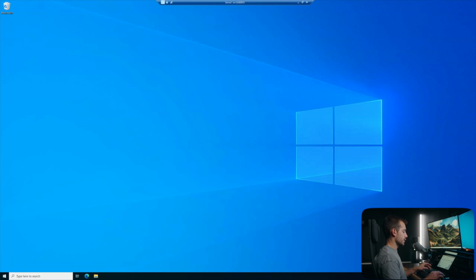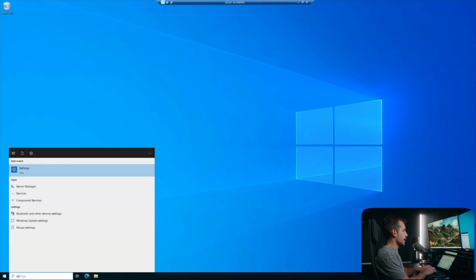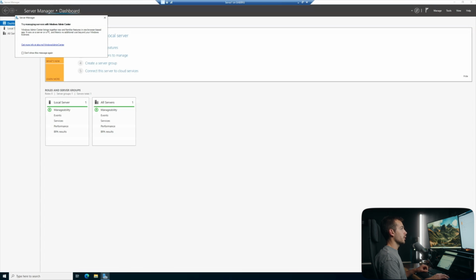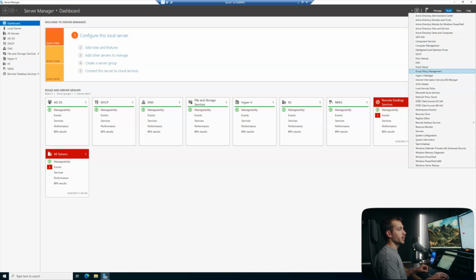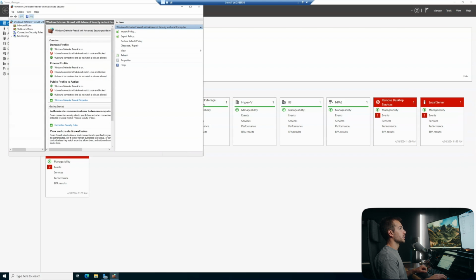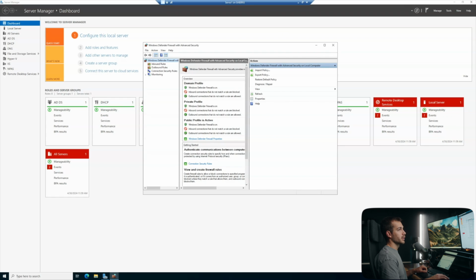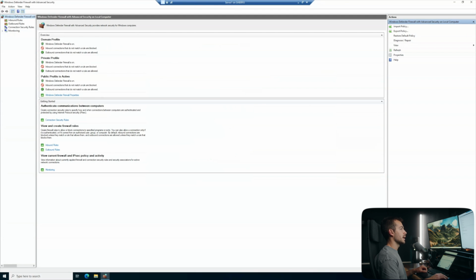And the very first thing we can do is do Windows S and open our Server Manager if it's not already open. Clicking into Tools here in the top right, we can scroll all the way down until we see Windows Defender Firewall with Advanced Security. Okay, so we're going to click into that and I'll simply just close my Server Manager and expand this window.